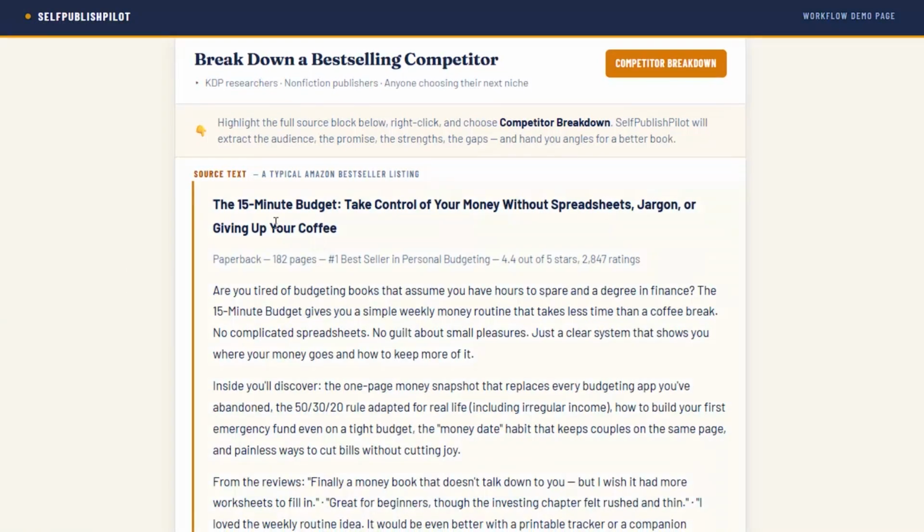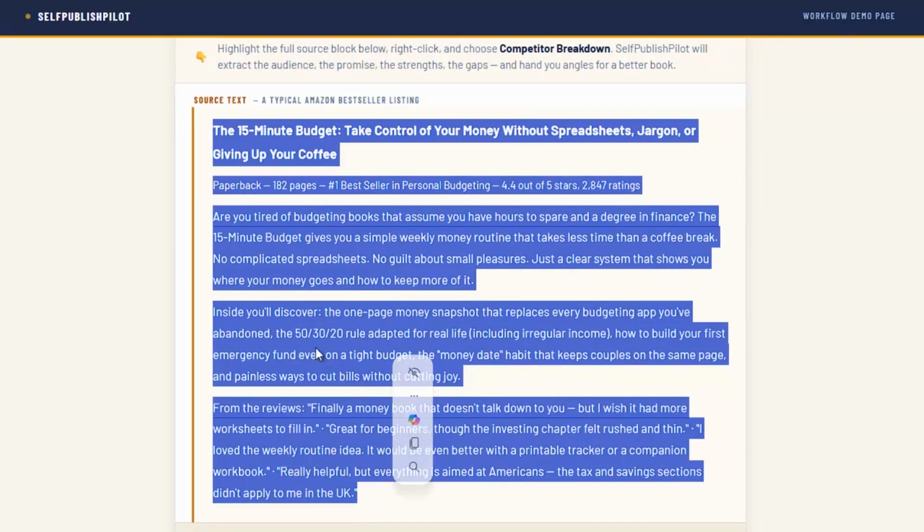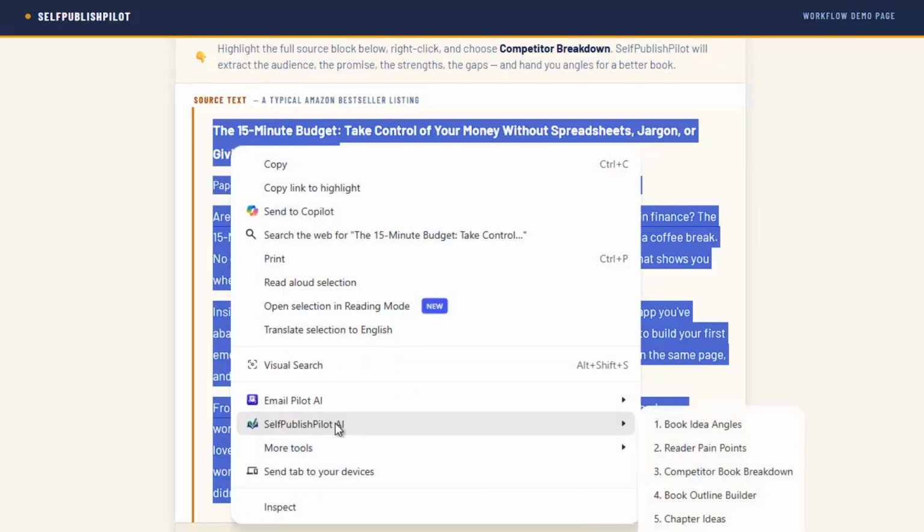Okay, let's close this box down and scroll down the page to the next demo, which is about research. This is a typical Amazon bestseller listing, a budgeting book with nearly 3,000 ratings. Most publishers stare at pages like this for hours. Here's the shortcut. Again, highlight the text, basically grab the full listing, including the review snippets, then right click, choose Self-Publish Pilot and choose Competitor Book Breakdown.